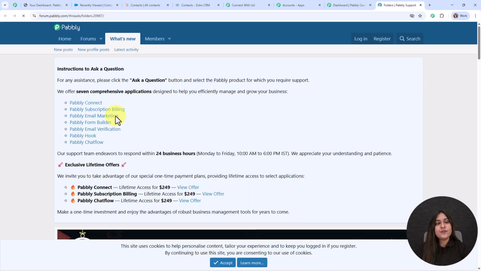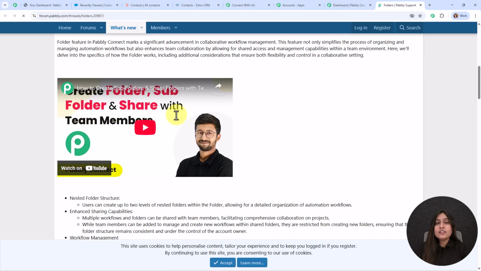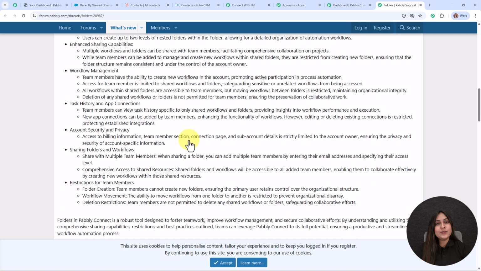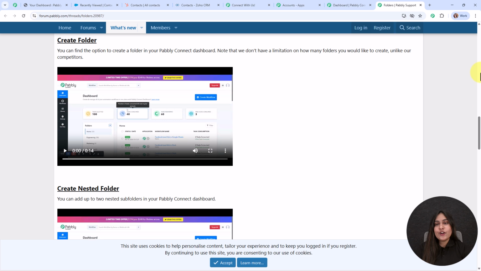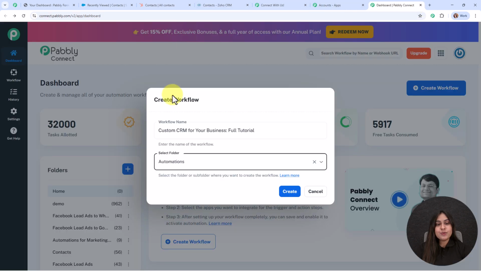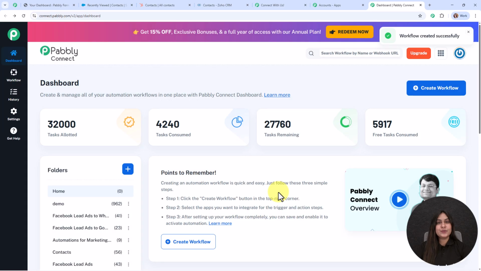And it will take you to a forum window where you can see all the instructions on how to create a new folder inside Pabbly Connect. Alright, let's move back to our Pabbly's dashboard, and here to create a new workflow, I'm going to click on this create button given over here.